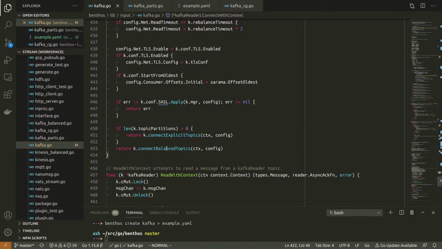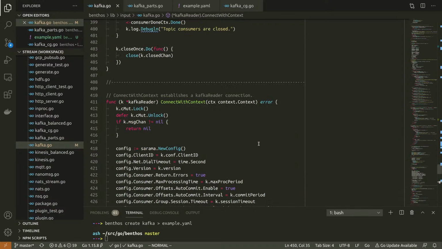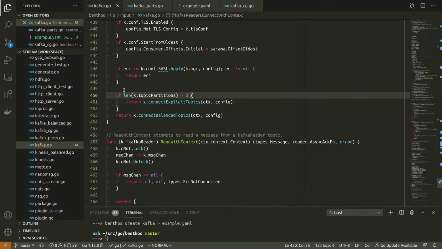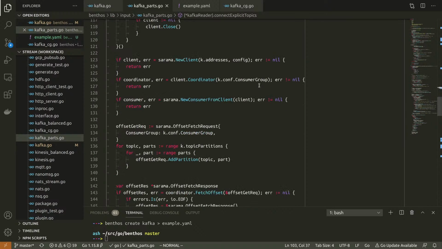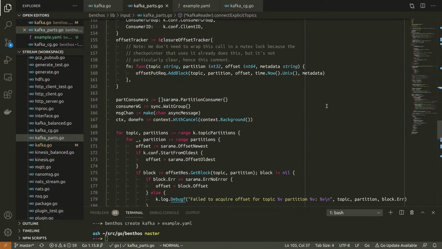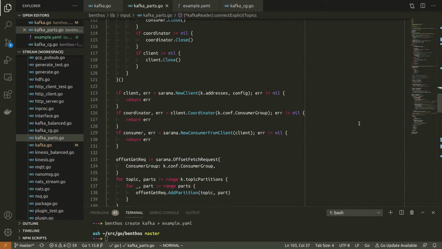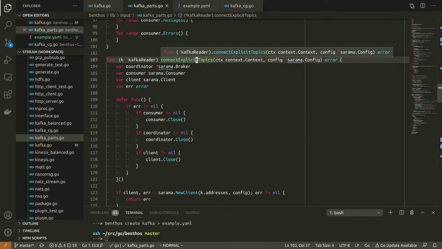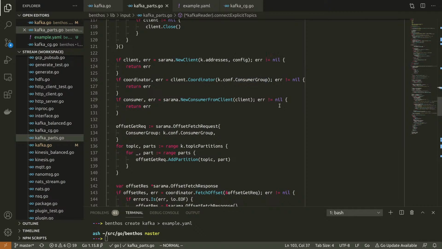Right, so this is where the fork happens. We connect, and based on whether or not you've specified explicit topic partitions, we have a separate function to call which connects to the explicit topics, or we connect to balanced topics. So this is the path we're going to take currently, because this is the only path where you don't have a consumer group.